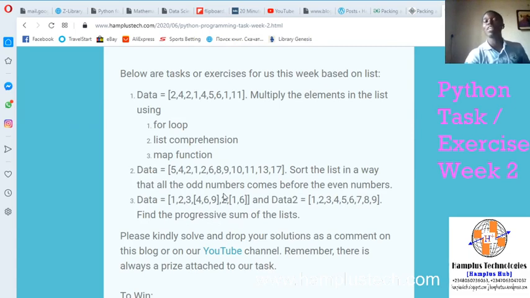The first one, you have the given list. You have to multiply the elements in the list. Take any integer. You can take 2, you can take 3, you can take 4. Multiply the elements, the items in the list using three methods. The first method you use is a for loop. The second method you use is list comprehension. The third method you use is the map function.